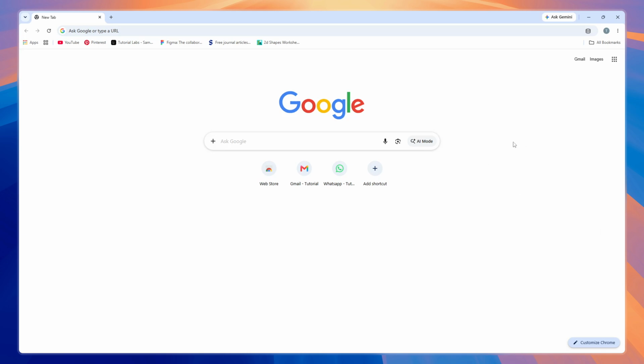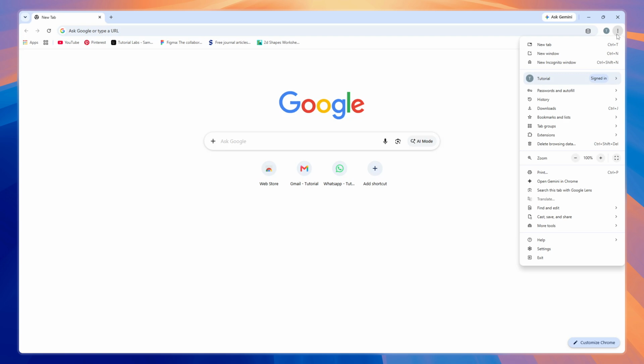First, open your Google Chrome browser on your computer. Once Chrome is up and running, direct your attention to the upper right corner of the window. You'll see three vertical dots stacked on top of each other, which is the Chrome menu icon. Go ahead and click on these three dots to open the main menu.